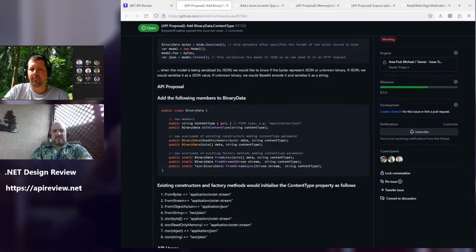And then, but still, we could augment the data. When you call binary data create and you pass a string, we know that it's UTF-8. So there is a small change to this proposal. And yes, maybe we should do it.